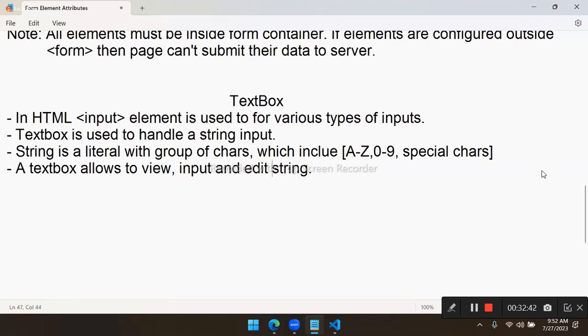What is the purpose of a text box? It allows the user to view a string, it allows the user to input a string, and it allows the user to modify an existing string. If you want to display some string, input some string, or modify some string, then it is defined by using what? A text box, right? By using a text box.